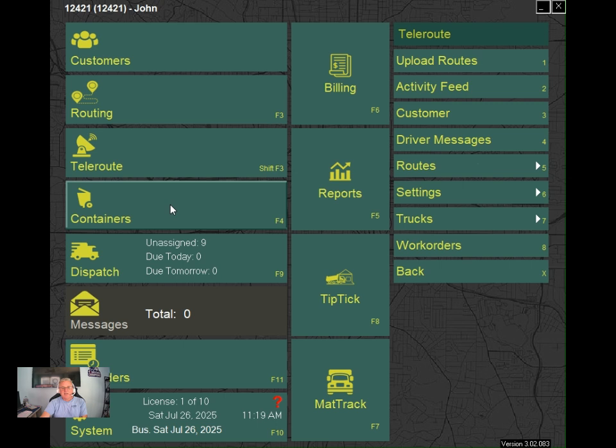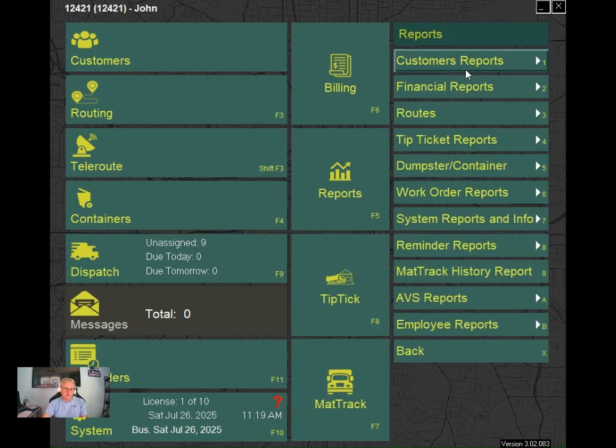Now, if you do containers, this is again going to open a screen that you can't see. It'll give you options of the different container types that you've created, and the containers that you have on site, those you've already put out. You will be able to run reports on them. So these are all different pieces you can use. Reporting gives you customer reports, financial reports, routes.